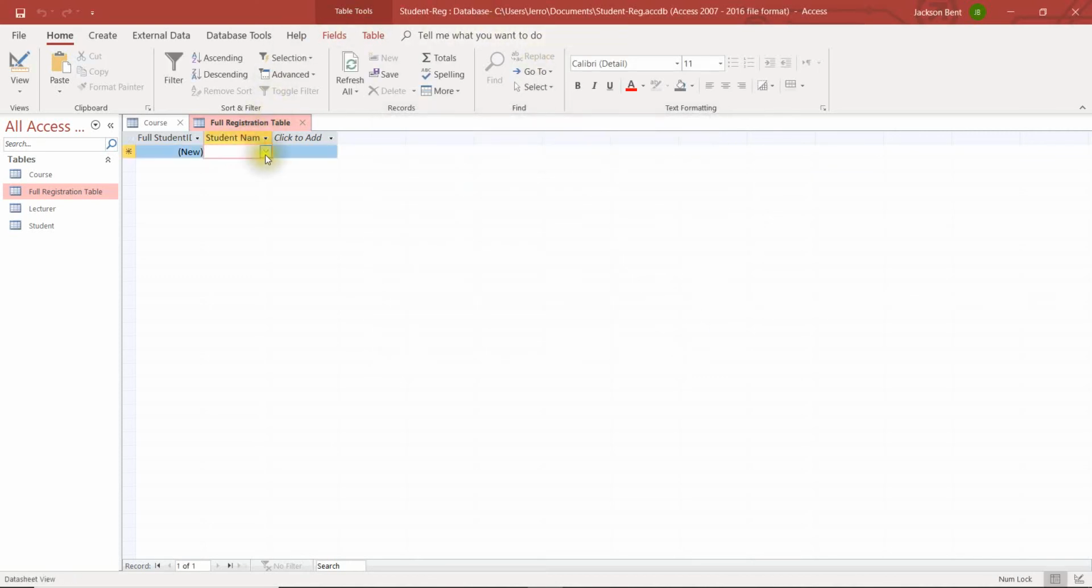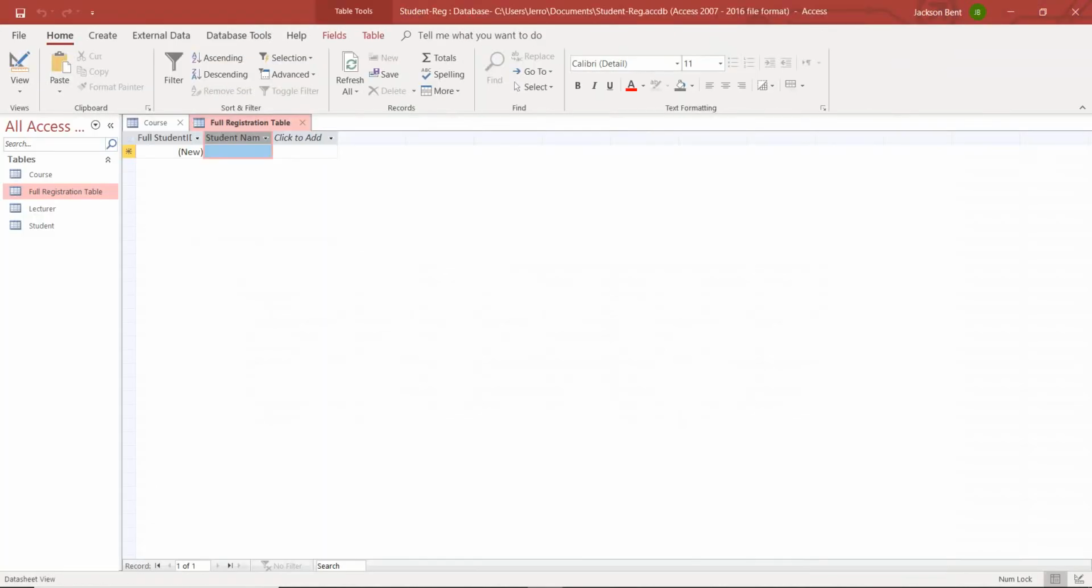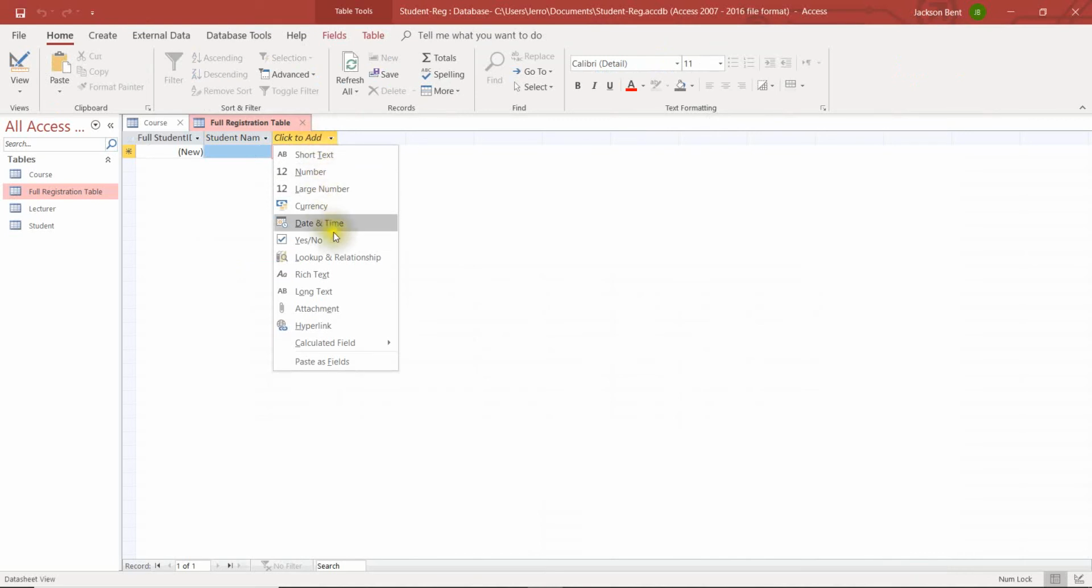So if you want to put in information here now for student name, you see the options are here, and that's because you have created a relationship between that and the student table. The next field you're going to put in is the gender field. The gender field doesn't have a table of its own, so there's no need for you to use lookup and relationship, right?